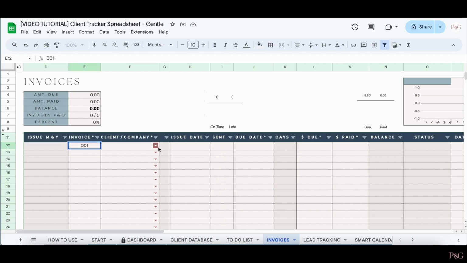Then you can add in the client or company, and as you can see, a link back to that client will appear here. Then you can add in the issue date, you can check off if it's been sent, and then you can add in a due date. The number of days until it's due will automatically appear here.